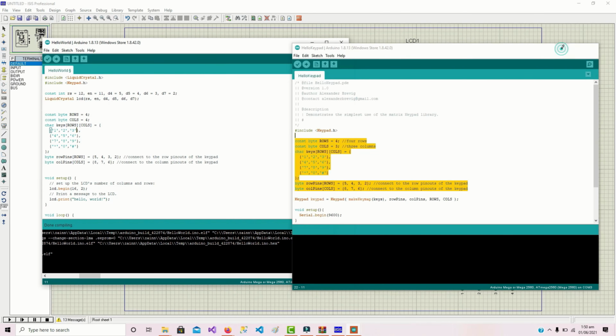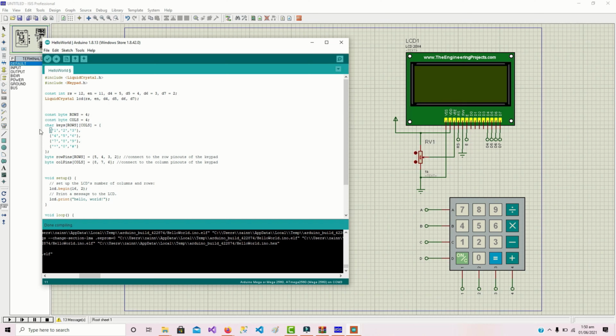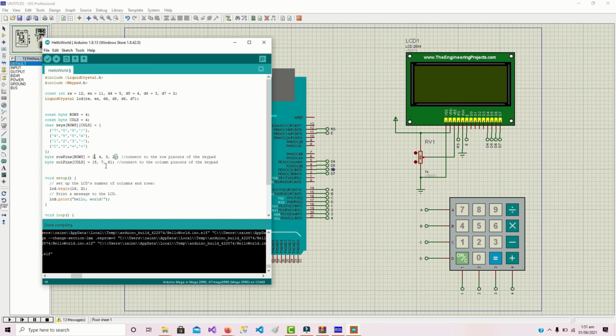Next, we need to change the characters of this array and make it look like our keypad in Proteus. We also need to add the fourth column in each row. Next, we need to change the pinout. Keypad rows are attached to pin number 14, 15, 16, and 17. While keypad columns are attached to pin number 18, 19, 20, and 21.